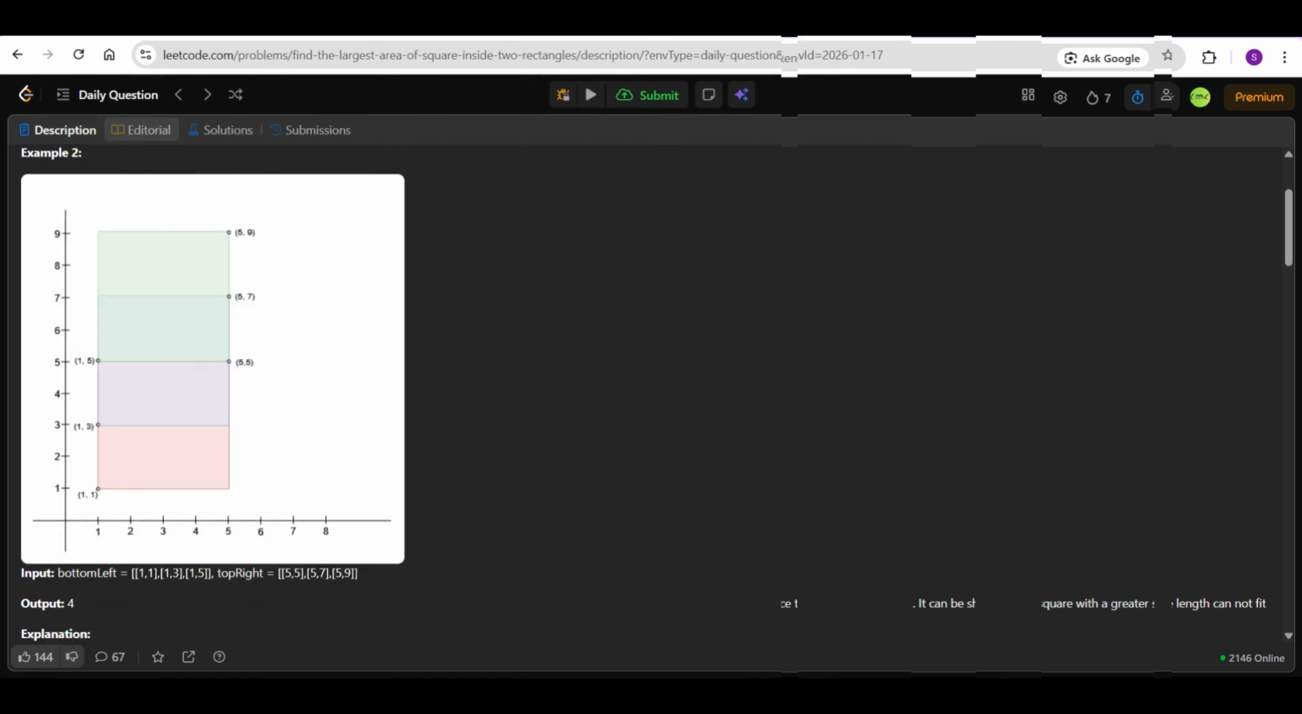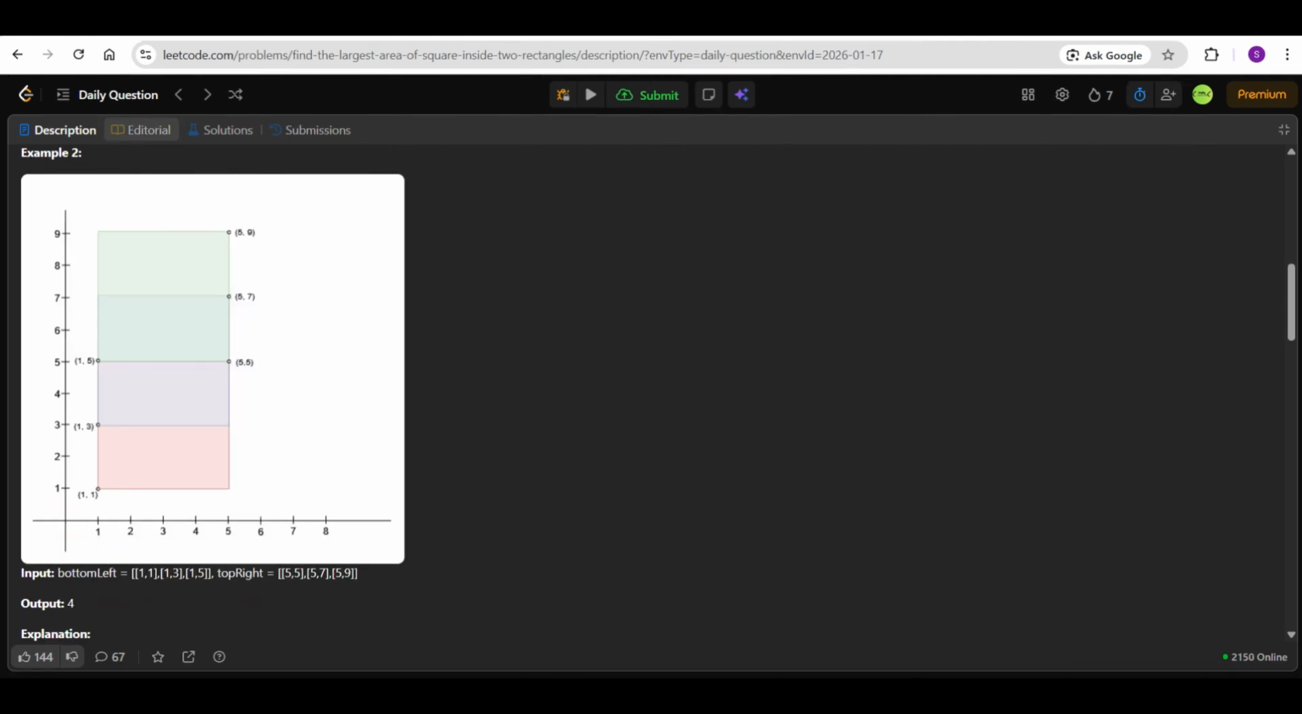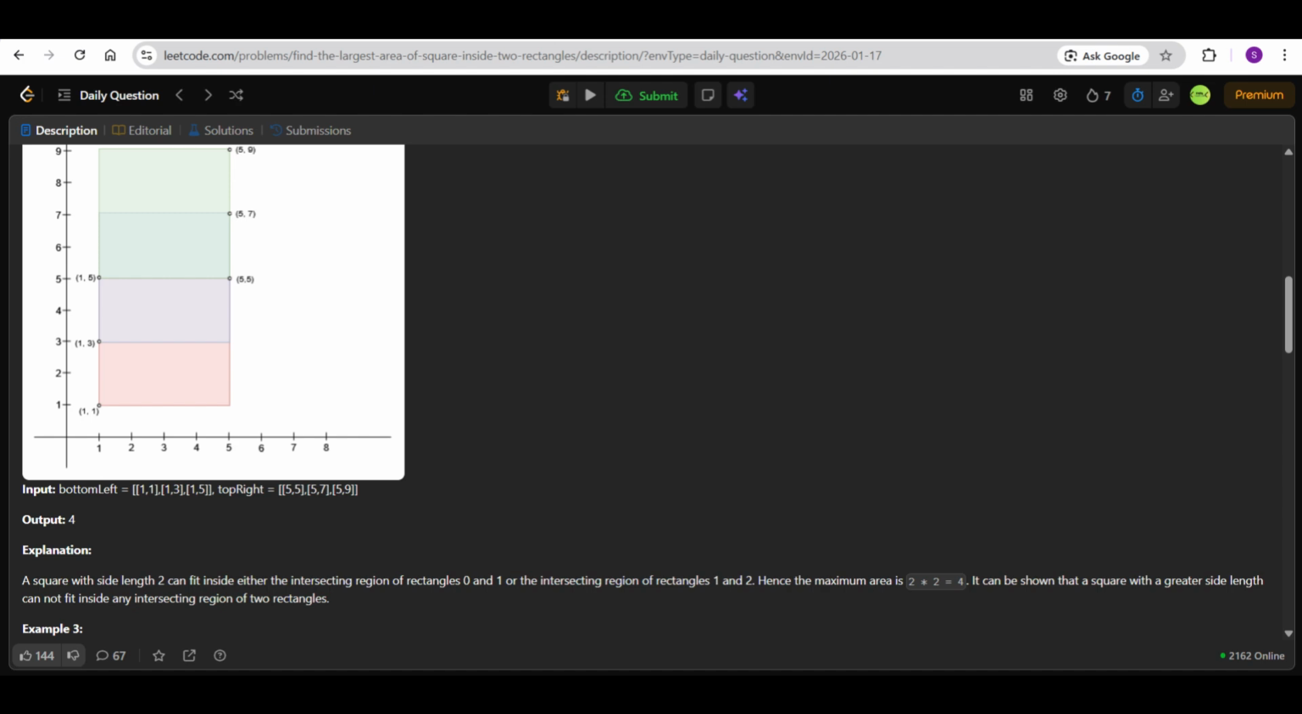Output 1. Example 2. Input. Bottom left equals the 2D array [1,1], [1,3], [1,5]. Top right equals the 2D array [5,5], [5,7], [5,9]. Explanation. The rectangles overlap vertically. A square with side length 2 can fit inside the intersection of rectangle 0 and rectangle 1, or the intersection of rectangle 1 and rectangle 2. A square larger than side length 2 will not fit. So the maximum area is 2 times 2, which equals 4.